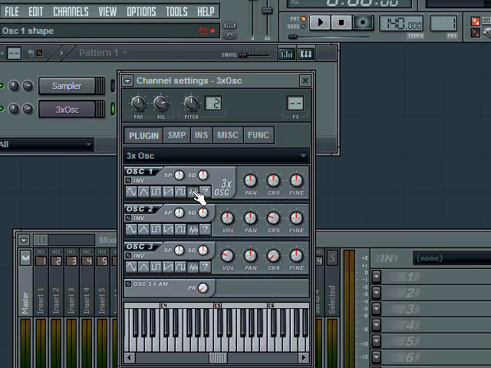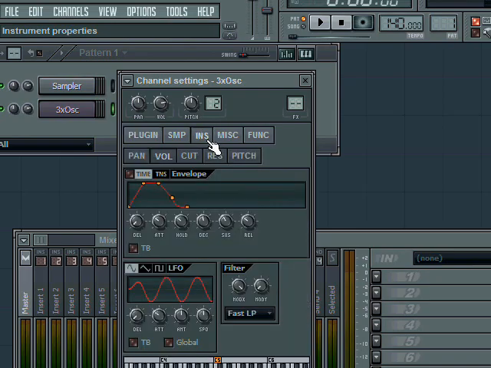Next, click to select the Instrument tab, labeled INS. Then click to select the Volume tab, labeled VOL. Click to toggle the volume envelope. The toggle button is located just to the left of the word time.